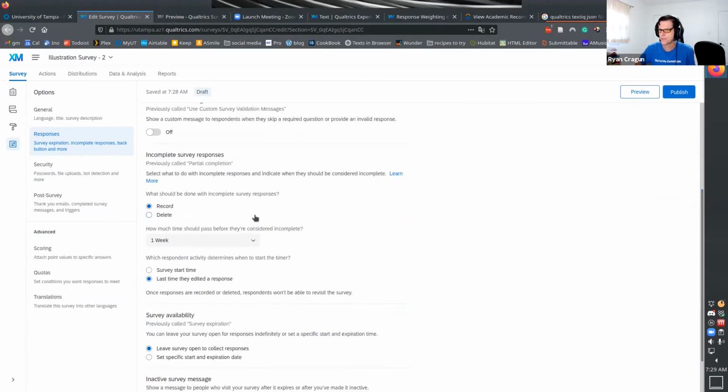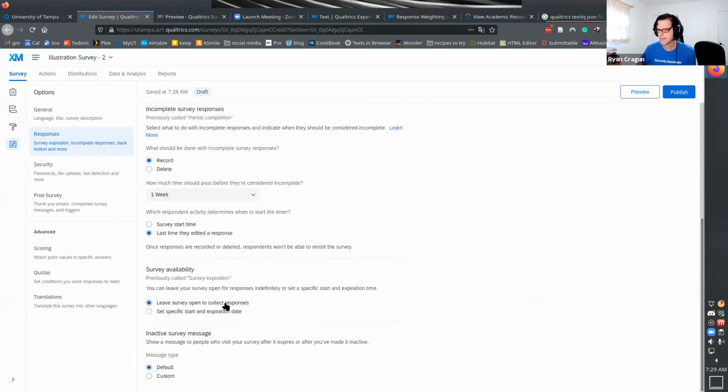On incomplete survey responses, do you want to record incomplete survey responses? This can be really good if you're trying to calculate if you've got response bias, but you can also just have them deleted. When you get the data, it'll actually show a progress indicator, which is really nice. So we can look at some of the data if we want to, but that's in there as well. There, you can set a timer for when it is considered incomplete.